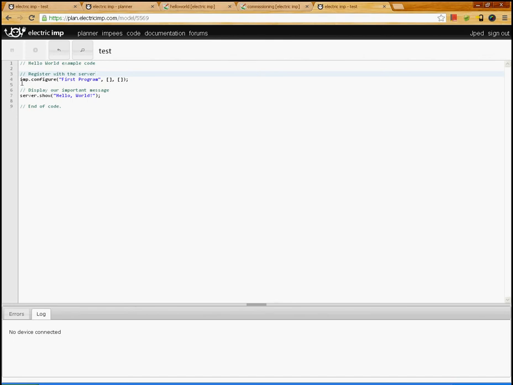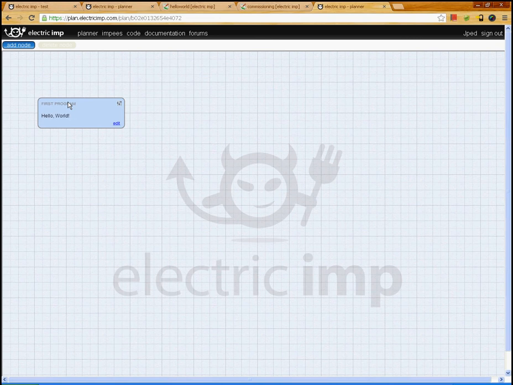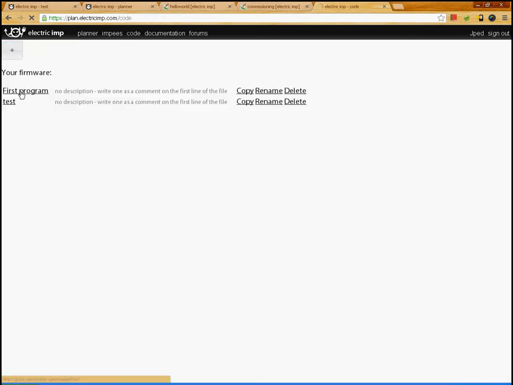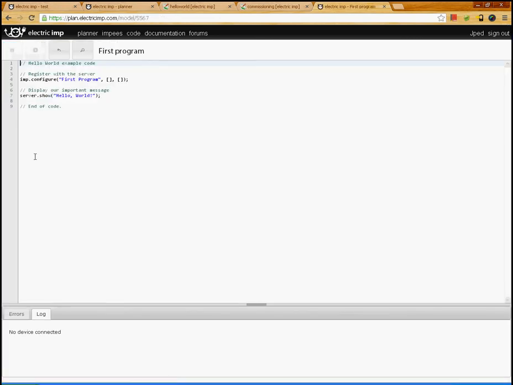So here, imp.configure is simple. It just registers the Electric Imp and the program with the servers. And the first program here, it says first program, is what's going to go in the gray box. So technically, you know what? I'll change it to something else. You can find an explanation of all of this on Electric Imp's website, and I'll post that in the description. So let's rename this.